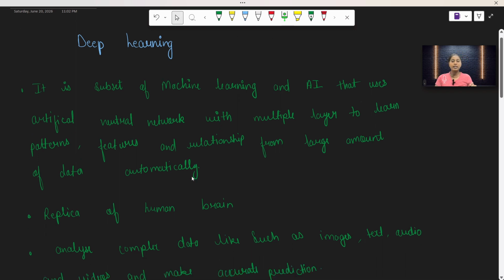Firstly, before deep learning, we have covered machine learning. So, what is machine learning? In machine learning, we give a lot of data to the machine. We apply some algorithm that learns from the data, that finds patterns from the data, right? And then it helps us to make some predictions. We have learned this in machine learning.